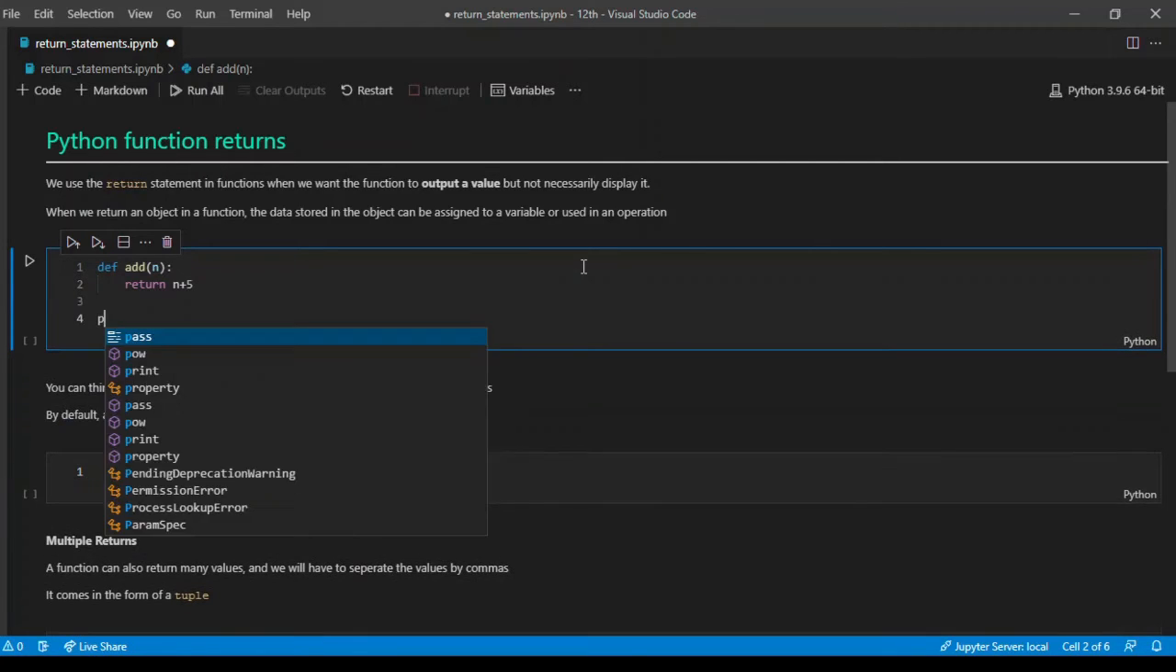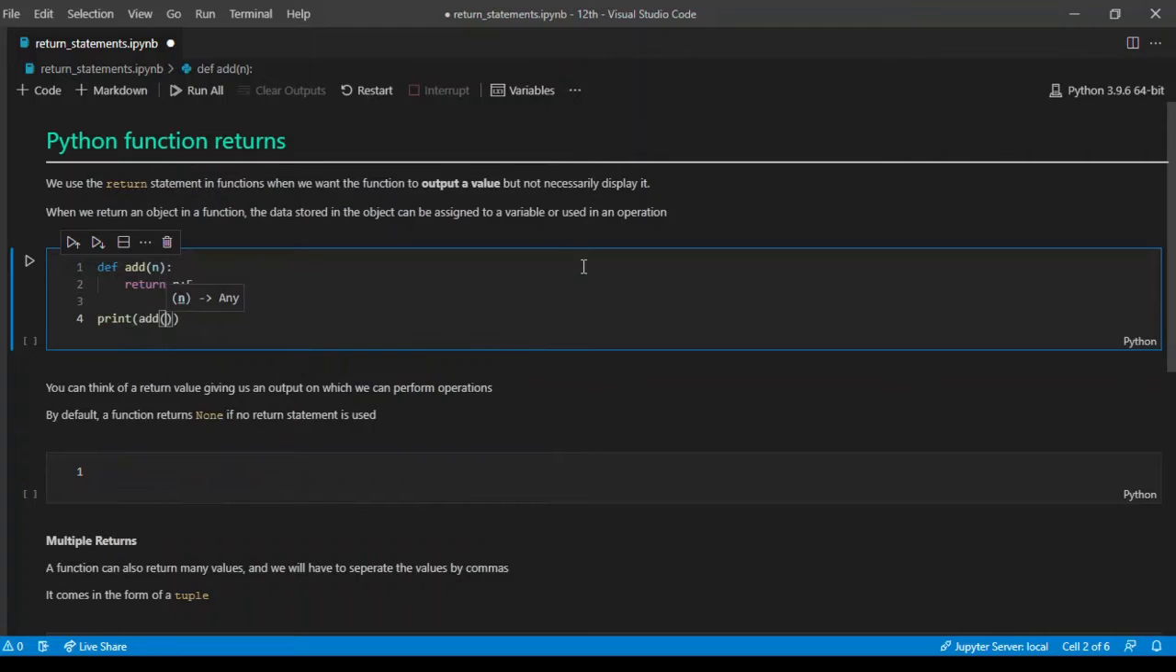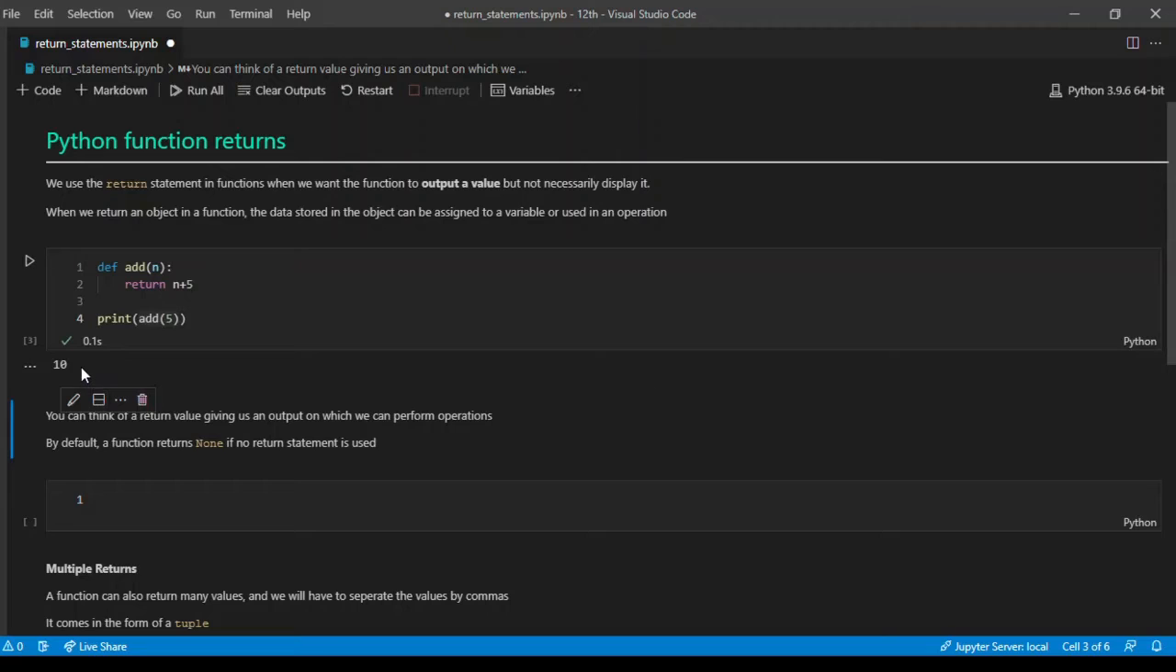So if I say print add 5, suppose, this will return 10, and this will actually print 10. But this add 5, what I've highlighted right now, is possessing the value that we have returned. It's not actually printing the value. It won't print it unless we use the print command. Like, just see, if I run it with the print command, it's running just fine, right?